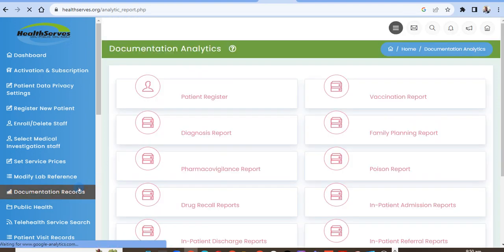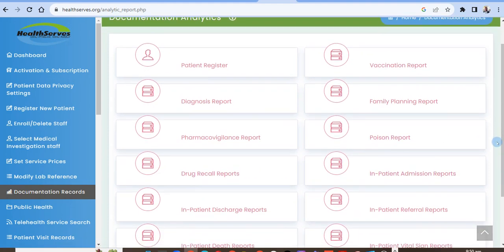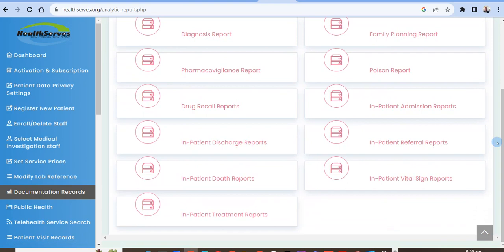But beyond what I just described in terms of patient register, you can see there are also family planning database, there is vaccination, there is poison report, inpatient admission, drug recall, and so many other types of data you have here. Vital sign report, referral report, treatment report, and so many other databases. This is where you have your data, and more we see coming as we go on this project. Then the next is public health.